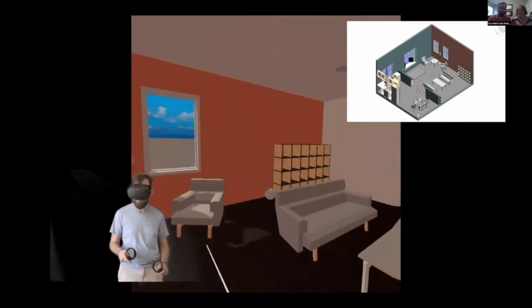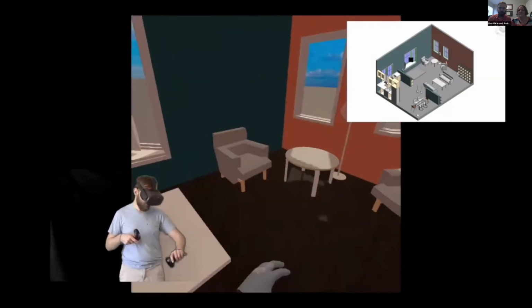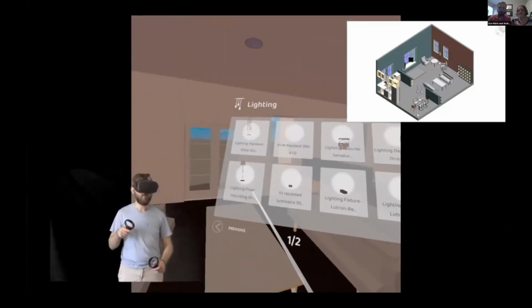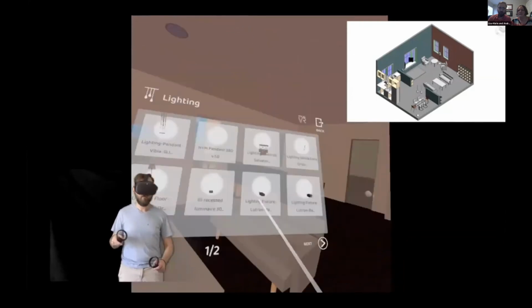So after placing these down, we think that the lighting near the couches could be improved. So we can go into our separate lighting menu. I grab a floor lamp and put it down.